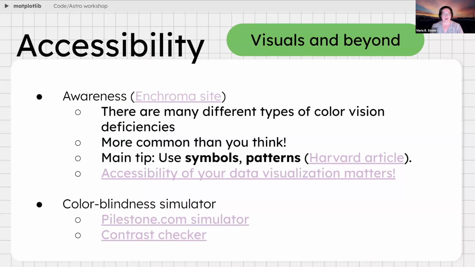My final slides are, because we are dealing with visuals, please keep in mind accessibility for visually impaired people, because there are many people who have color blindness, and there are different types of color vision deficiencies that people can have. The biggest tip is, besides colors, use other identifiers, such as symbols or patterns.